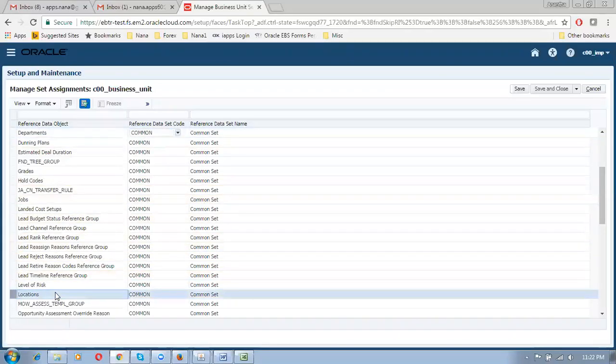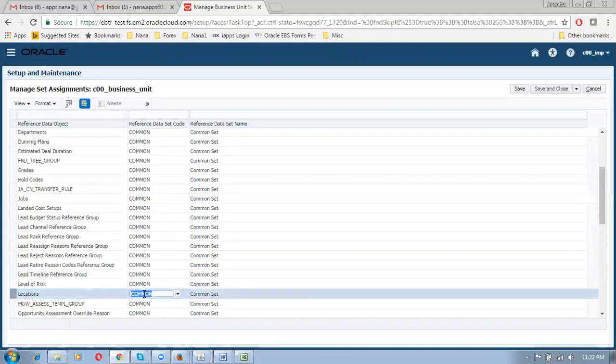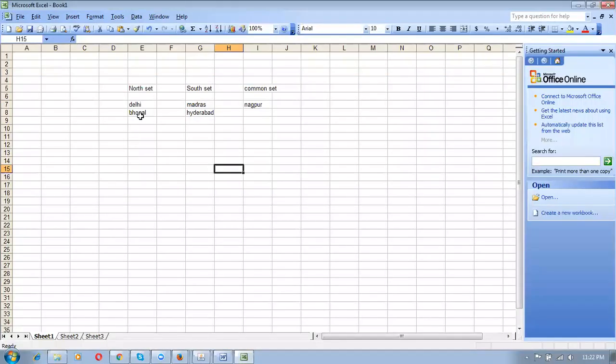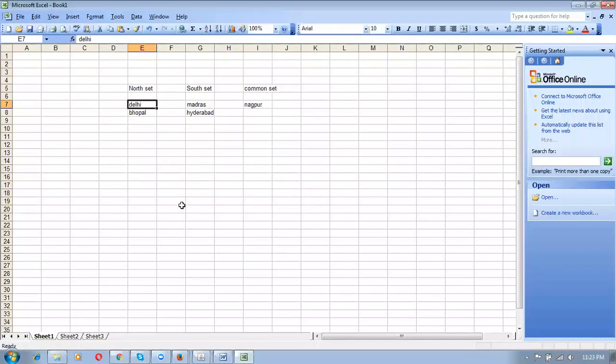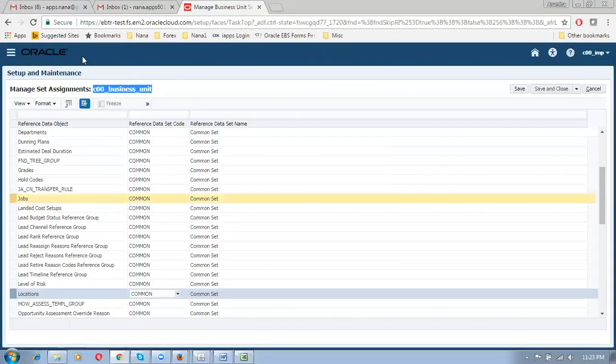For the locations, I'm going to put the north set. Drop down and then put the north set. Now tell me which locations. I have got 5 locations: Delhi, Bhopal, Madras, Hyderabad, and Nagpur. These are the 5 locations which I created. So if my business unit, against this business unit, the location set is the north set, let us say, which locations can this business unit access? Can anybody tell me?